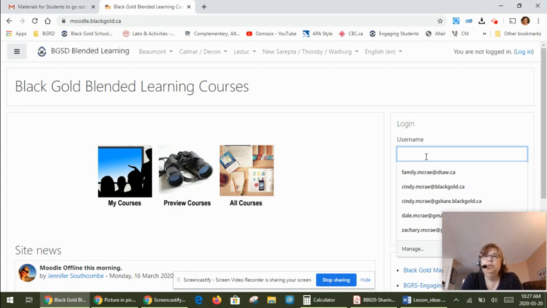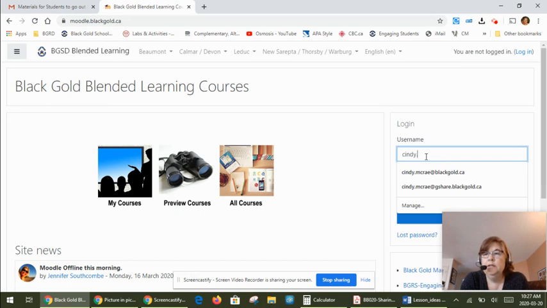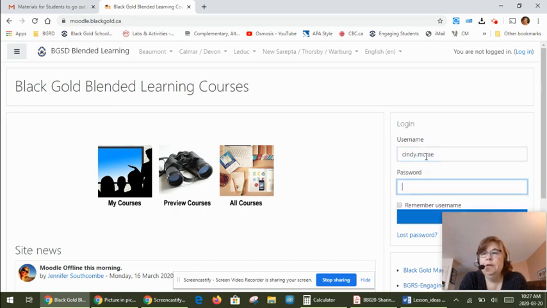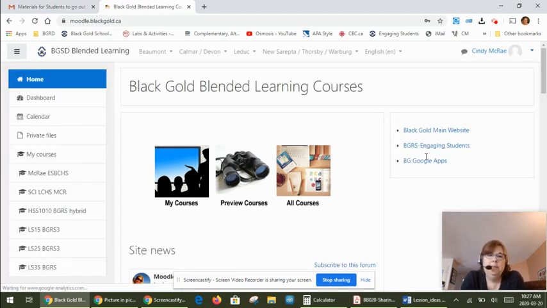You're just going to use your regular login. So I will use my regular login. This is the login where you normally get into your computers, etc. So now I'm in. Now on the left-hand side, you see a whole lot of different courses.